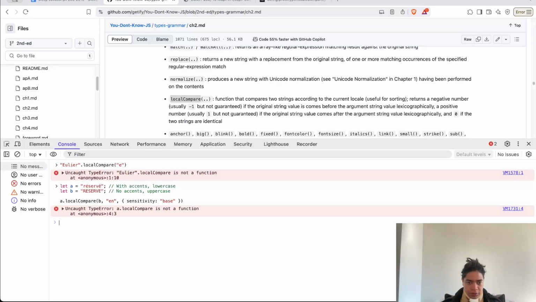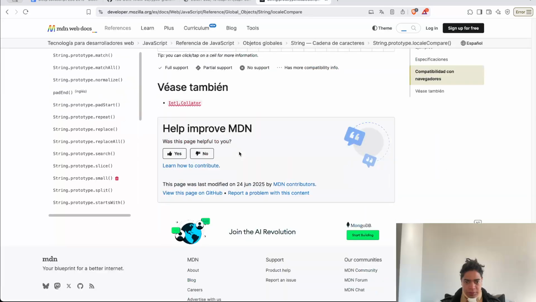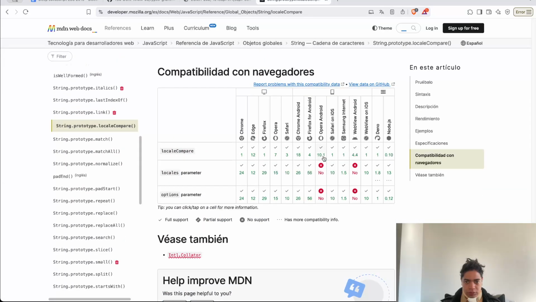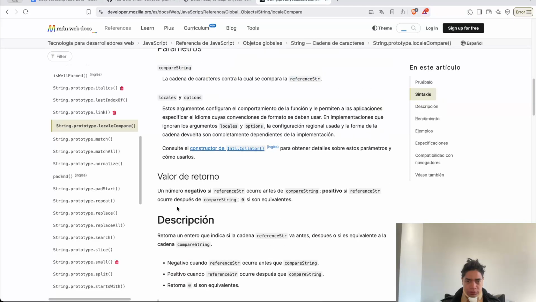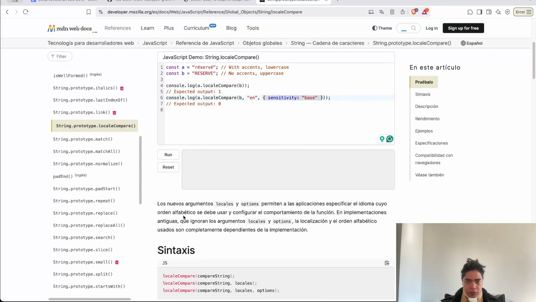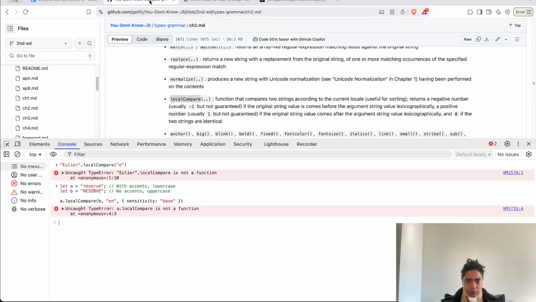localeCompare is not a function. Oh, it seems that Firefox doesn't have implemented that. Opera. Oh. They don't have access to it. Or locale. Ah, but there is a typo here. Okay. Locale compare makes sense.